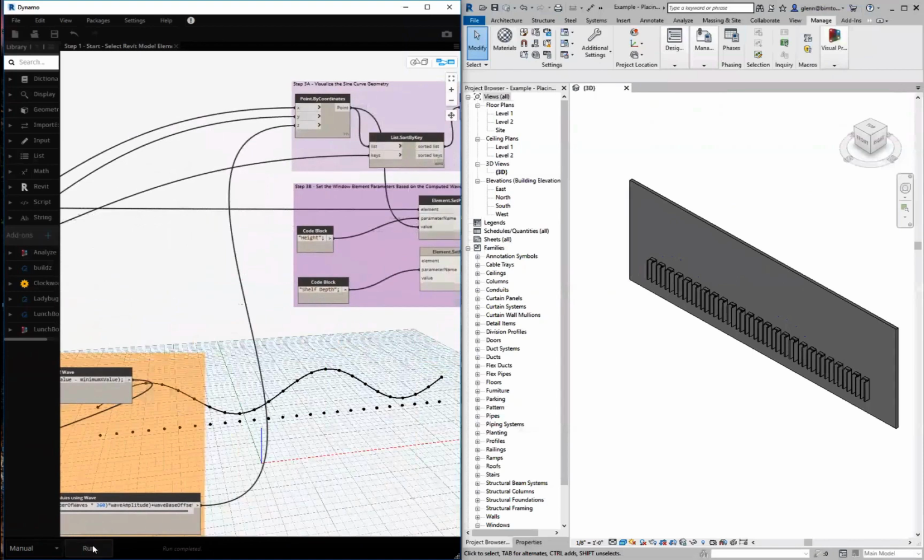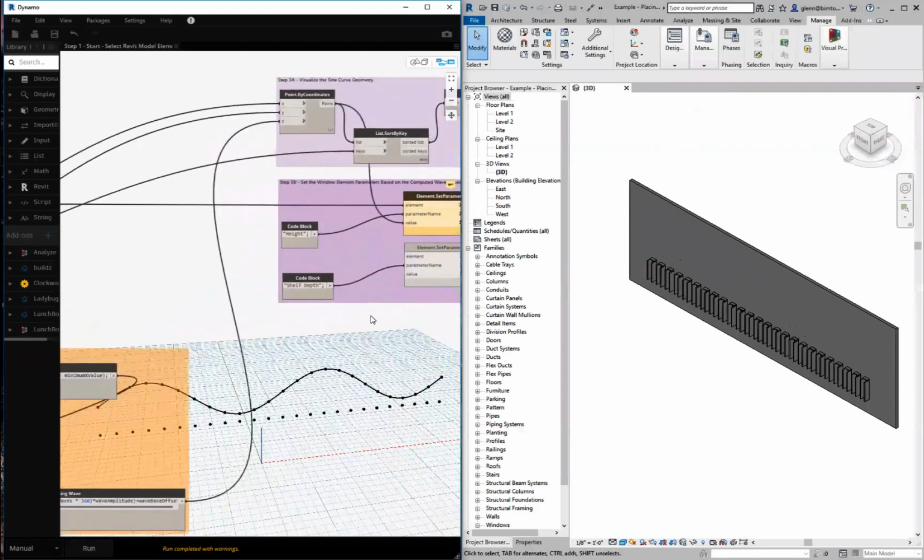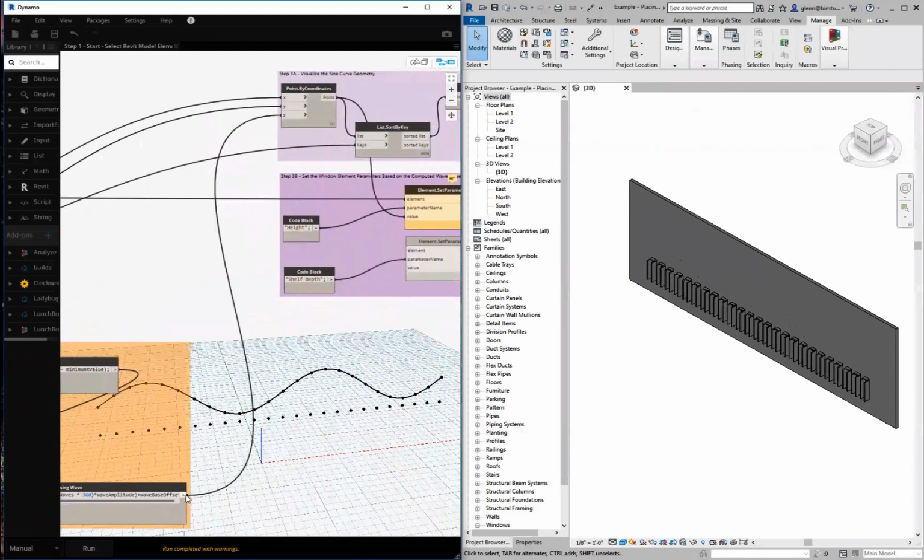Okay, so if I run this, oops, let's see. I don't have any values just yet. So let's go through and take these values. Okay, and we should be able to have the windows adjust right now. Super. So that part's looking good. We now have our windows having the right height.